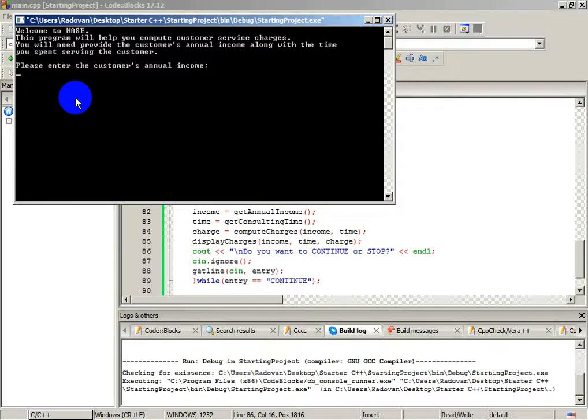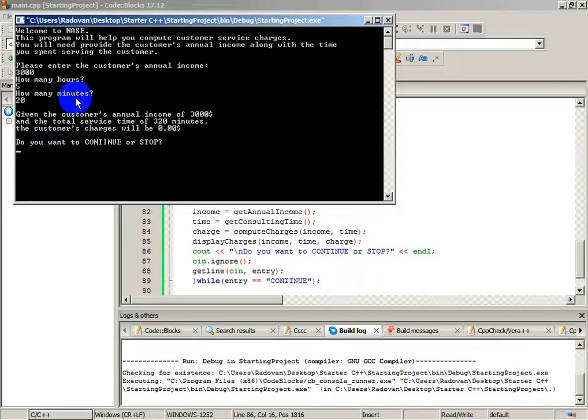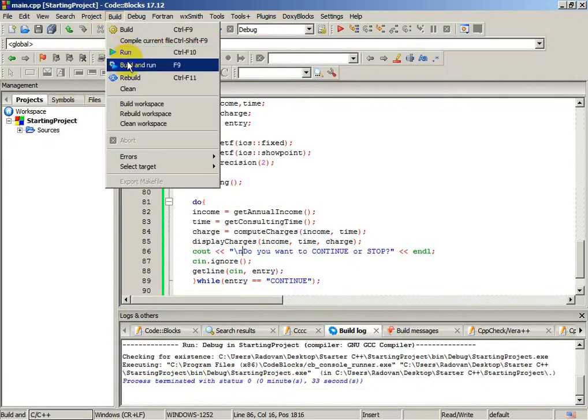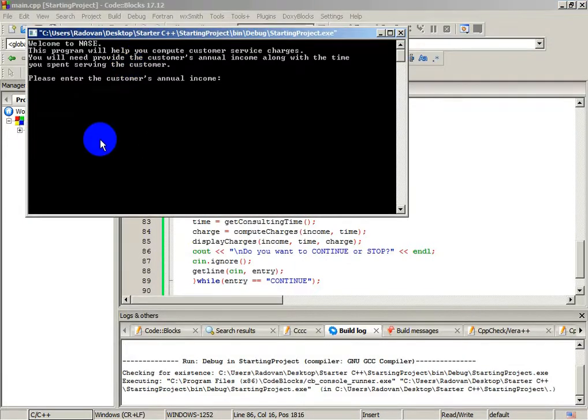Okay, enter 3000, hours will be 5, minutes will be 20. Okay, here the customer charge will be 0, because our income is lesser than 25,000. But now we have a question: do you want to continue or stop? And we want to continue. Now we can input, but as you can see, we entered continue, but it stopped. And why is that? I will show you again now, because it is case sensitive. Okay, let's type again.